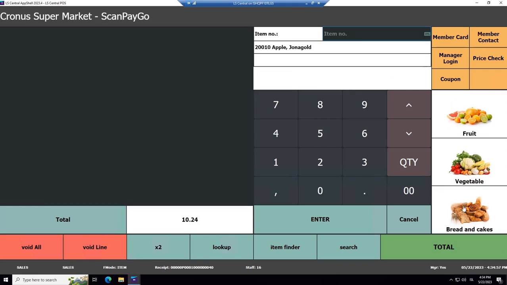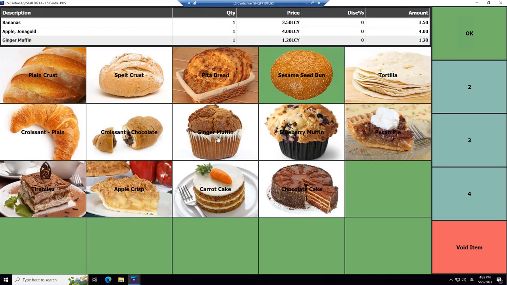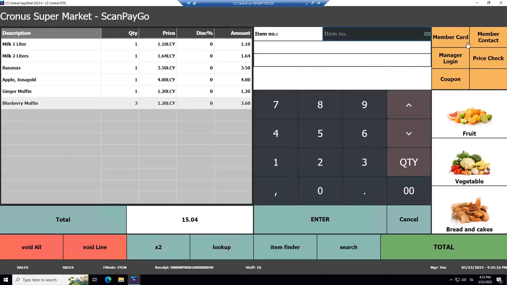If we go into bread and cakes, we can sell the ginger muffin. But now my customer wants to buy 3 blueberry muffins, so we can select 3 and the blueberry muffin, and we have 3 in quantity. And press OK. Here we are. That's how easy it is.